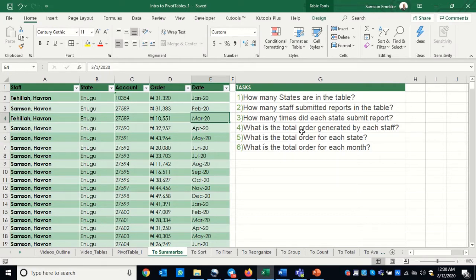Question number 4, what is the total order generated by each staff? Here are the staff. They are all here. And then we want to find out for each of these, what is the total order generated? What is the total order for each state? Now, our interest is now on the states. We want to find out what is the total order generated.